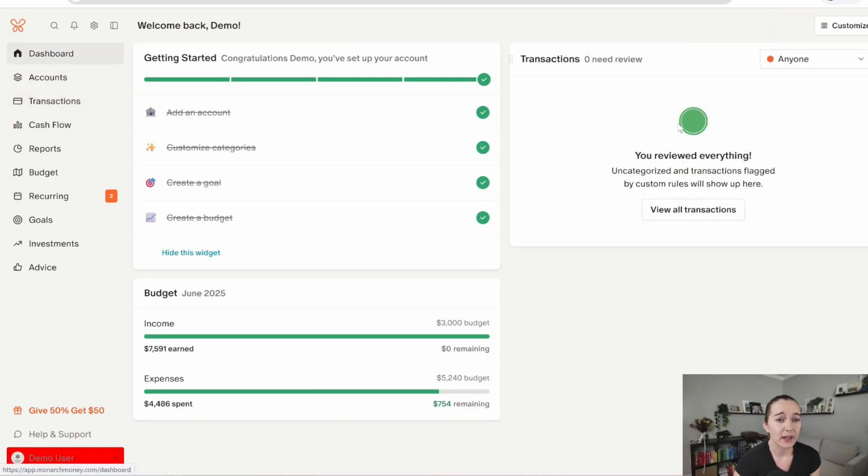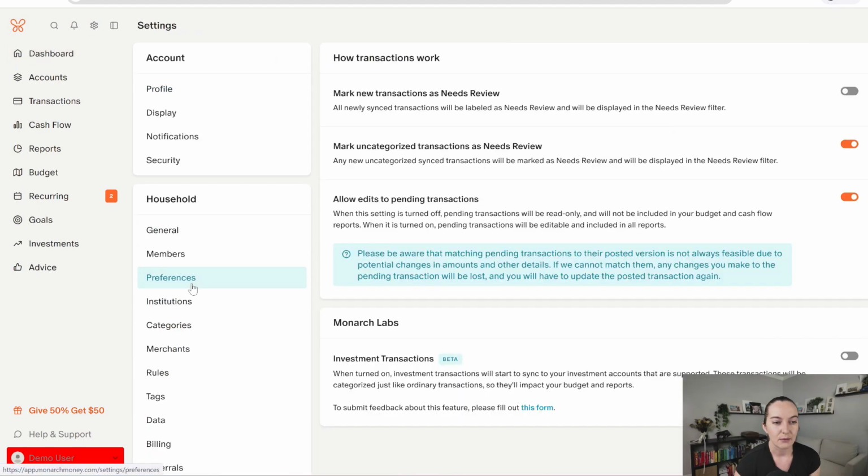And your dashboard. You can set your dashboard up to only show you transactions that need review rather than all transactions, just the ones that need review. And if that's all new transactions, that means you're never missing a transaction. You make sure everything is getting categorized. So if you really like to be on top of these things, you're going to want to turn that setting on. And again, that setting is in preferences in the mark new transactions as needs review.